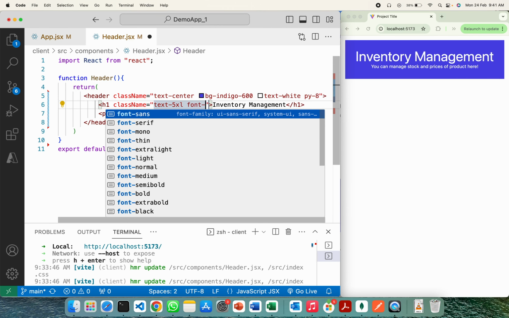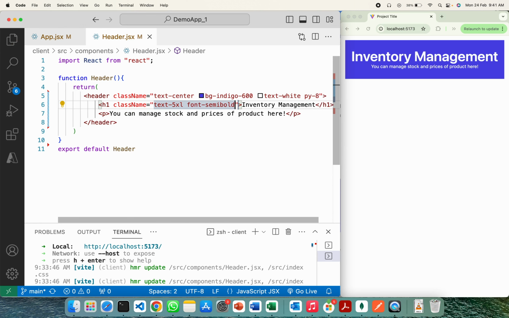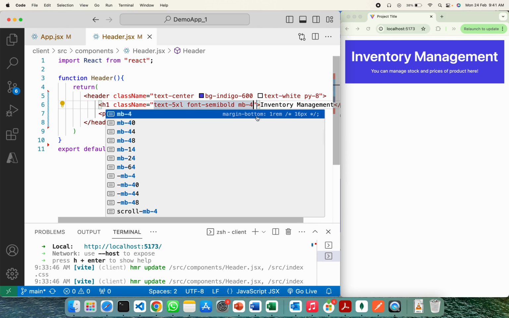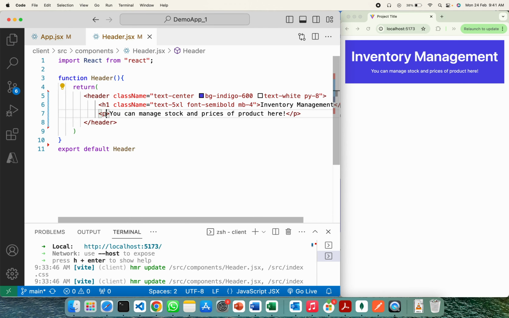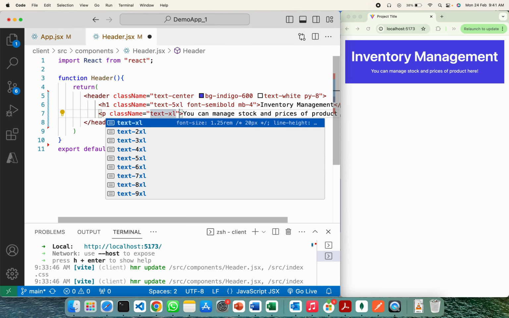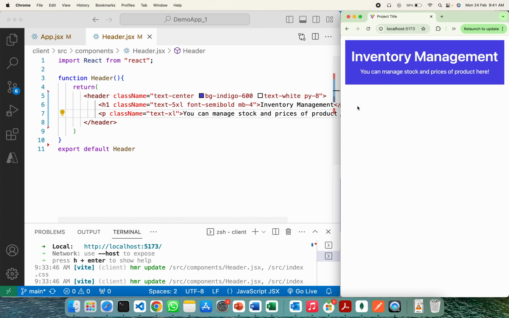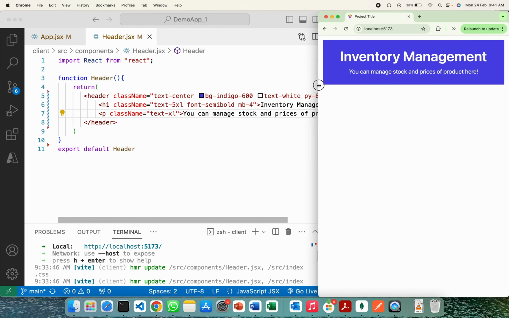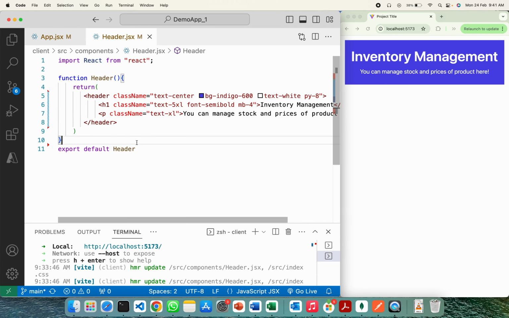We can bold this, we can make it semi bold. So there are so many options in Tailwind CSS you can apply. Easily you can style the content. Okay. Similarly, we can bring some margin bottom, I will give 4, so that the next content has some gap. And here also we can change the text size to XL. And so yeah, now we got the header something like this, right? So this is enough, and we can move to the footer section also.